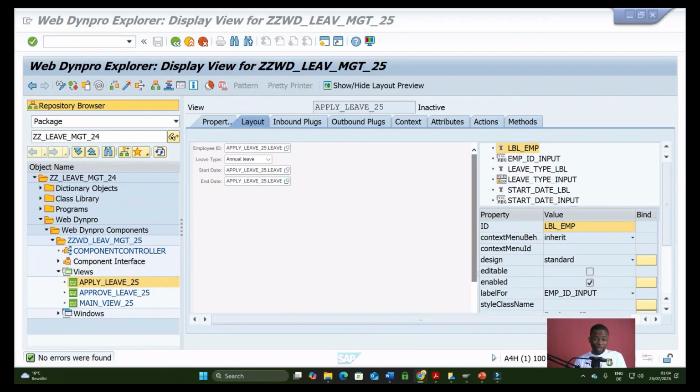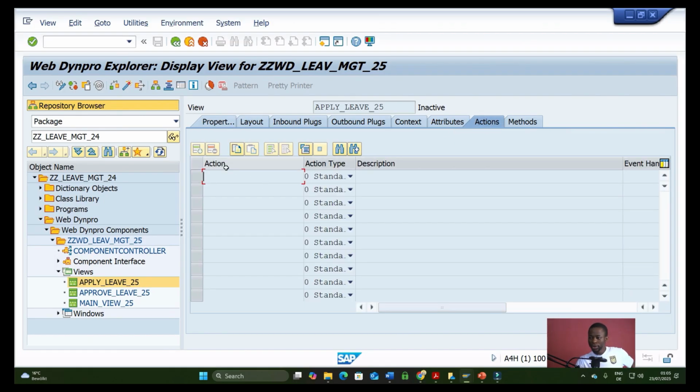So the first thing we need to do is to create the button, of course. We need to create the button action. So to create the button actions, you go to the tab actions, which is right here. And then this is in display mode. You can click on this button right here to change to edit mode.